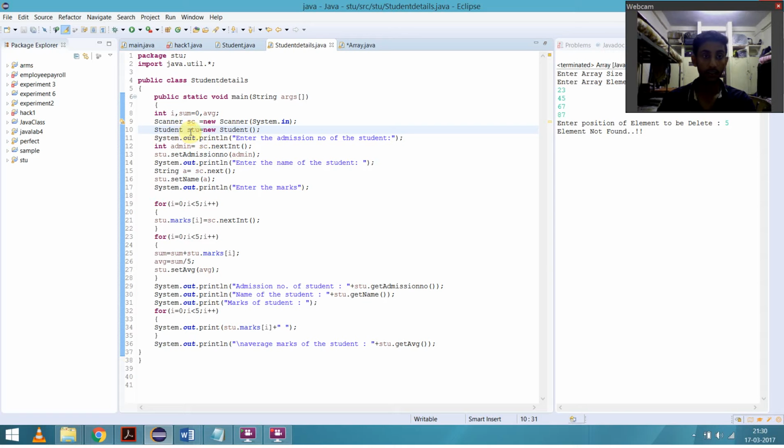Now first I will create a reference to this object, new student, of student type. Now I will enter the admission number of the student and take it into admin, and after that I will call this admission number function which has been declared in this class, so that I can invoke this method. Now I will create an object of string type, call this function, and enter the marks using this for loop.